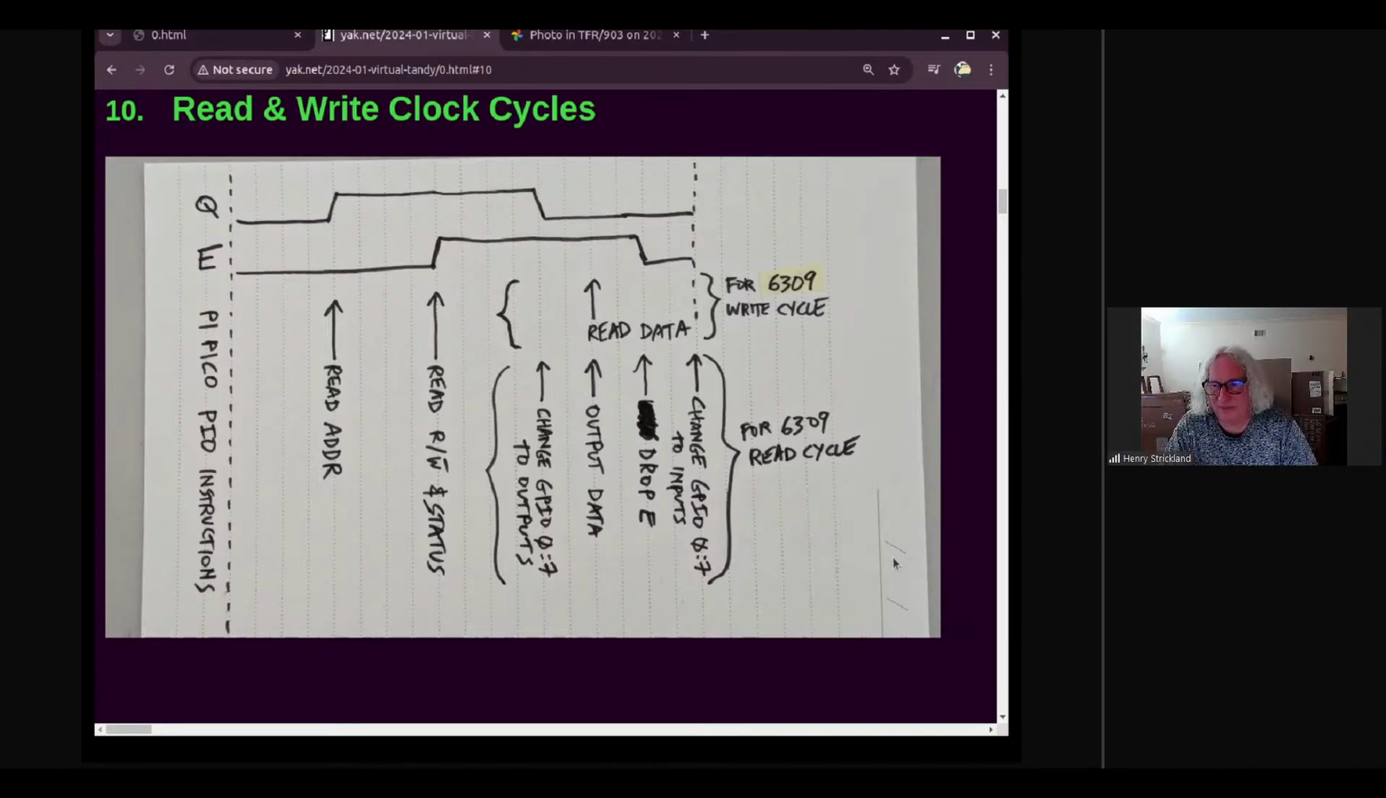But if it's a read cycle, then we have to change the GPIO pins 0 through 7 to outputs, and then output the data, and then drop E. Remember, dropping E means that we're outputting the data, and this is the time for you, the 6309, to read it. And then we have to change those GPIO pins back to inputs again and get ready for the next cycle where we're going to read the address.